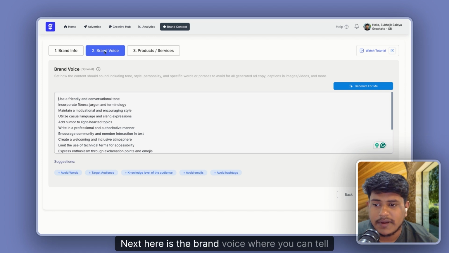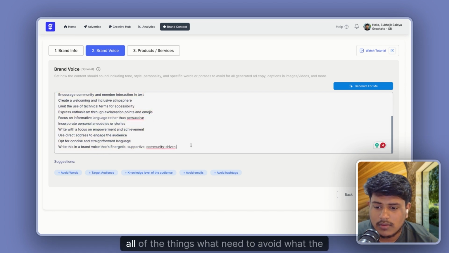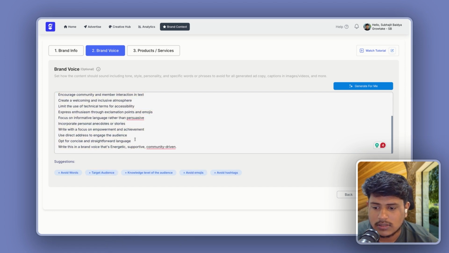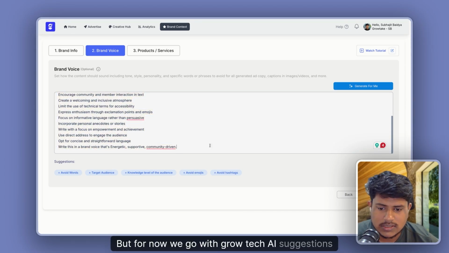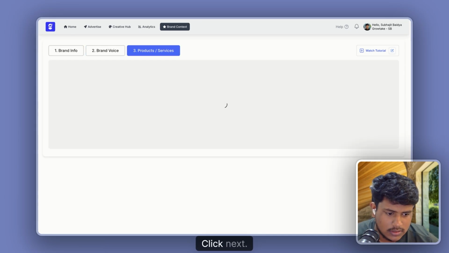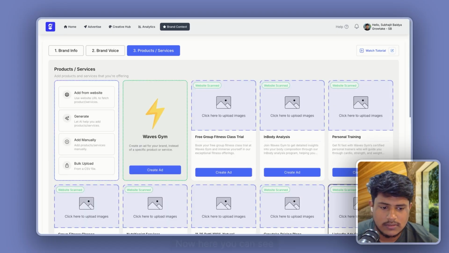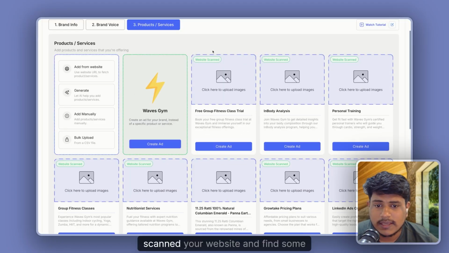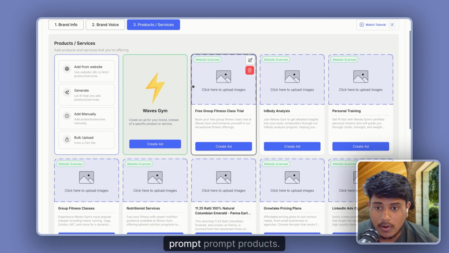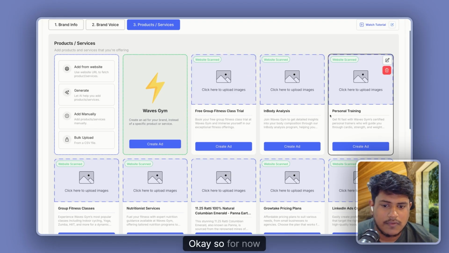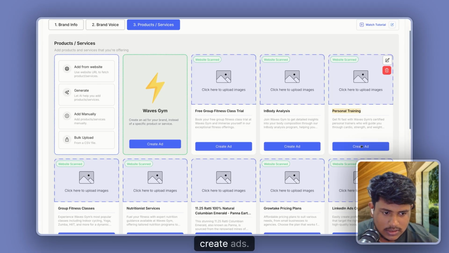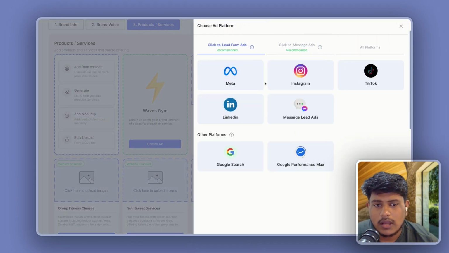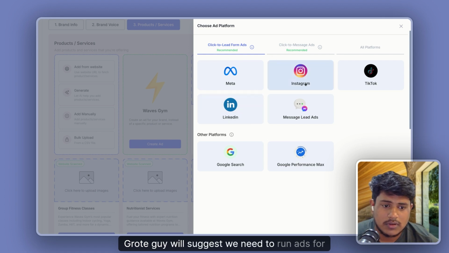Next, here is the brand voice where you can tell all the things to avoid, the target audience, and so on. But for now we go with GrowTake AI's suggested brand voice. Click next. Now here you can see GrowTake AI automatically scans your website and finds some prominent products. For now we want to promote personal training, so it's automatically there, and just hit create ads. And now GrowTake AI will suggest we run ads for Meta.